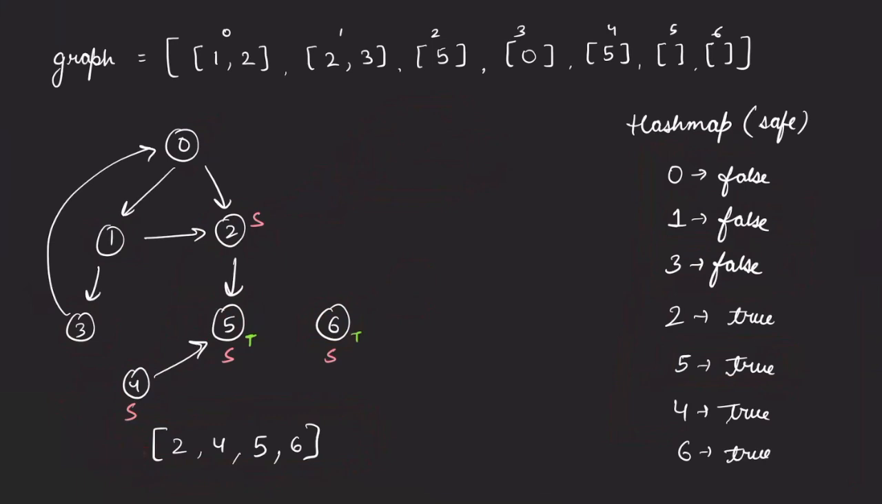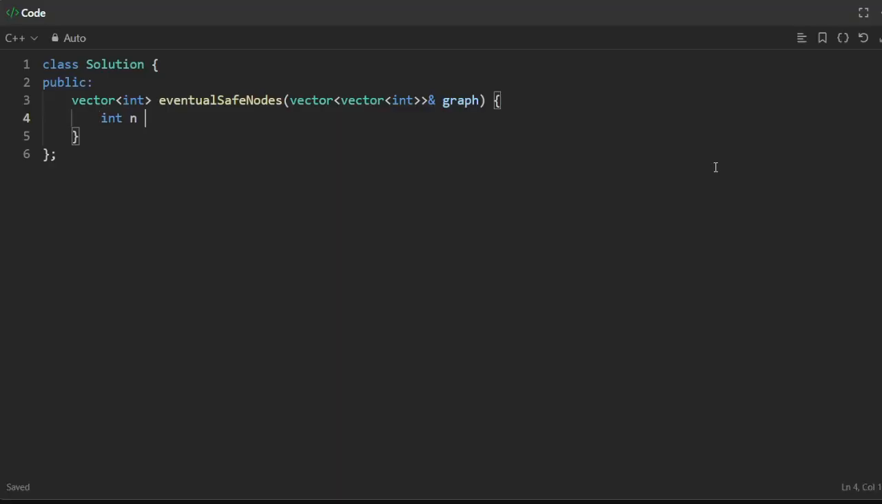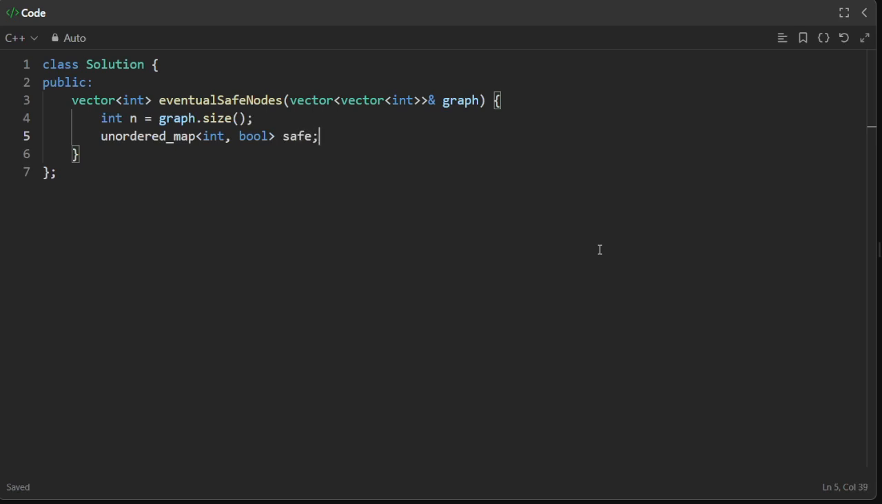Now let's quickly look at the code. So first of all, let's take the total number of nodes, which will be equals to graph dot size. Then let us create a map for marking the node as safe or unsafe. So we will create an unordered map. The key will be an integer and the value will be a boolean. Let's name it safe, right? Then we need an answer array for storing our answer, so we will name it result, right?